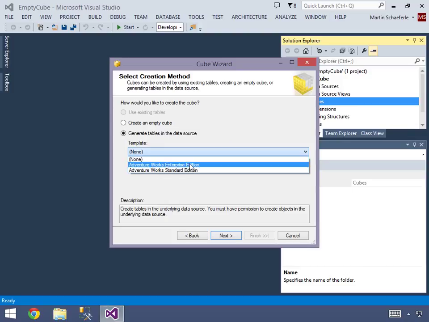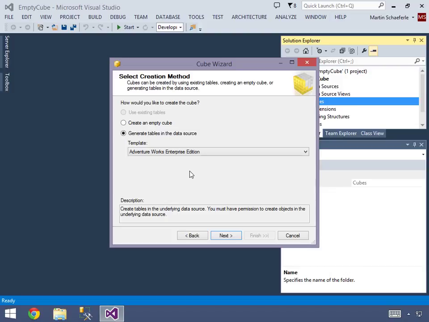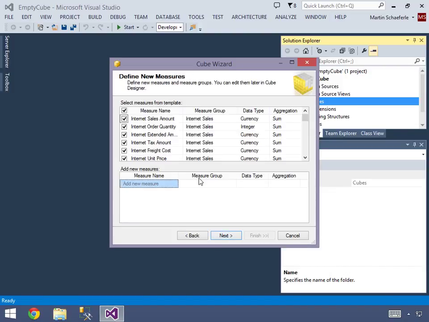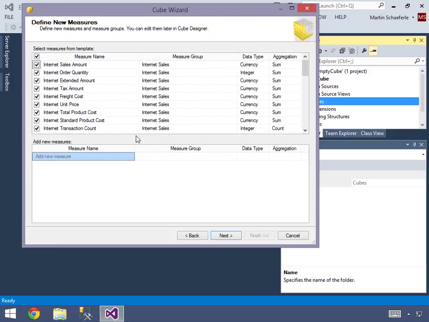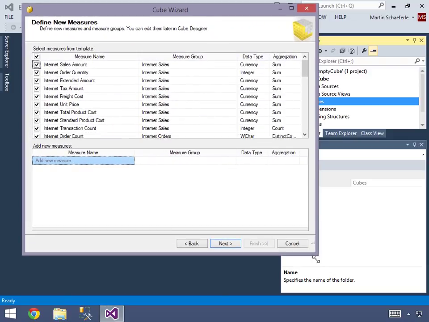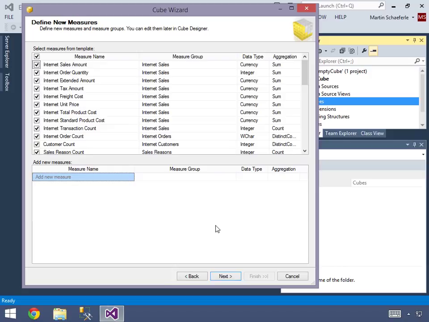Here we have an Enterprise Edition of the AdventureWorks database as well as a Standard Edition. We're going to select the Enterprise Edition because that's the edition we're working with, and then click Next. Here we get the Define New Measures. First, I'm going to make the window a little bit larger so we can see everything. Because of the template, we have a select set of measures that were within the AdventureWorks database.